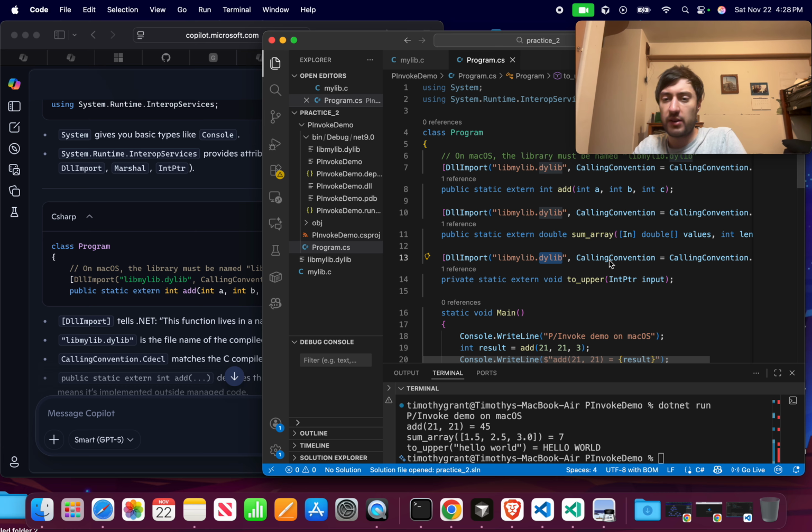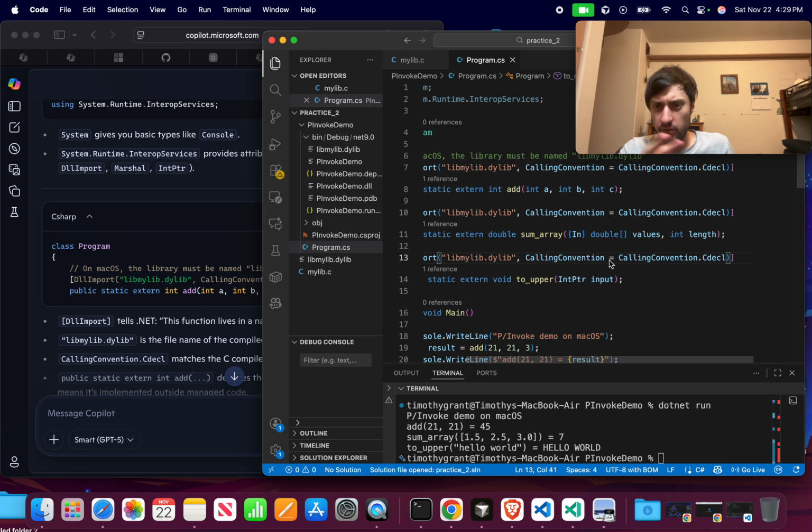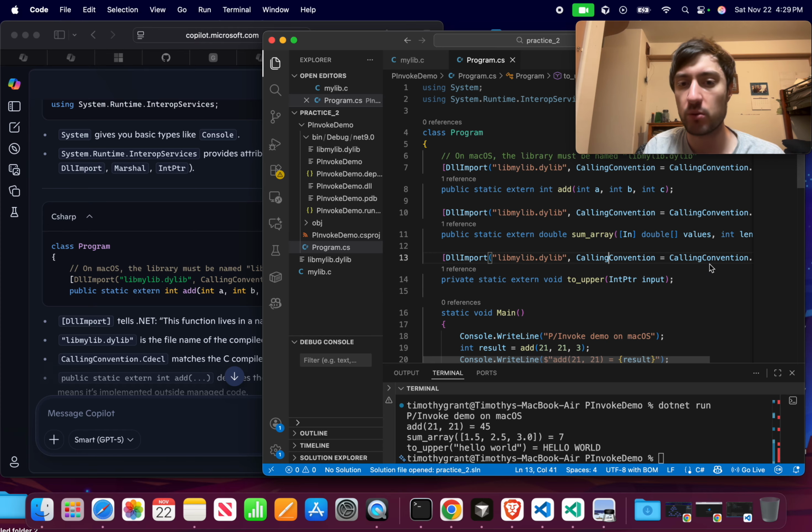Then there's the calling convention we have here. We looked at that in the last video. Calling convention is how the stack is actually processed, how memory is processed. There are different conventions, and both the C# and the C need to agree on their calling convention, on how they're going to deal with data, memory specifically.